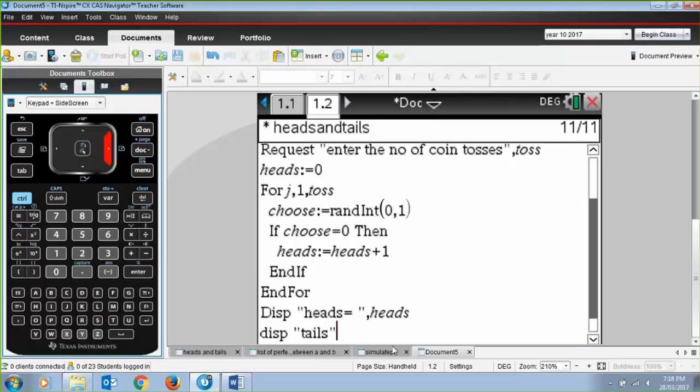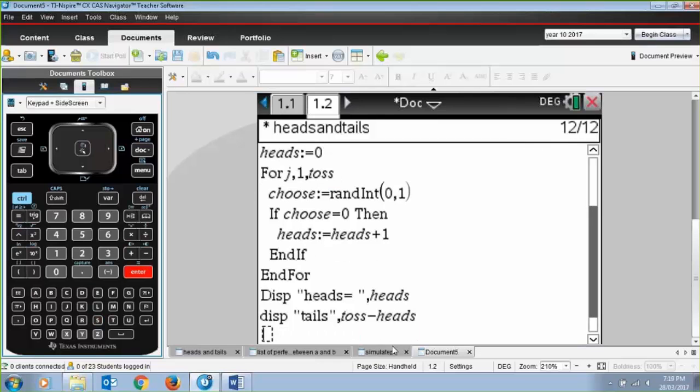Now, if I know my number of heads, my number of tails must be my total minus my number of heads. And that's going to generate the number of tails for me. I'm going to hit enter.